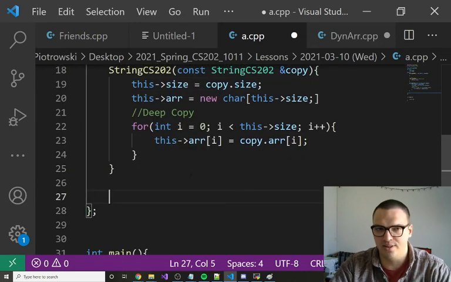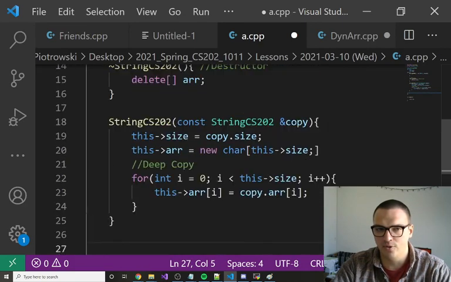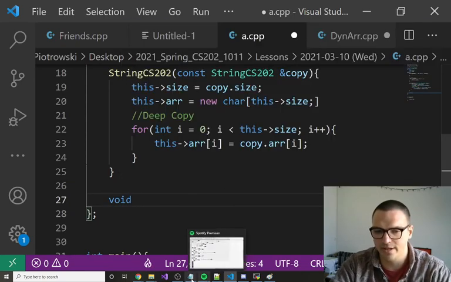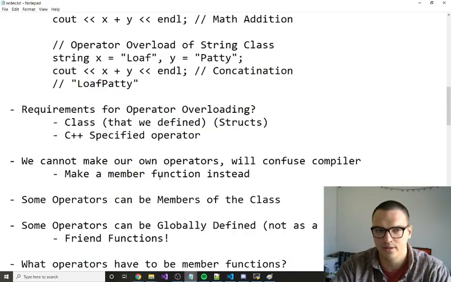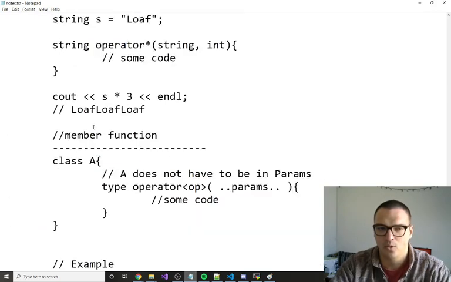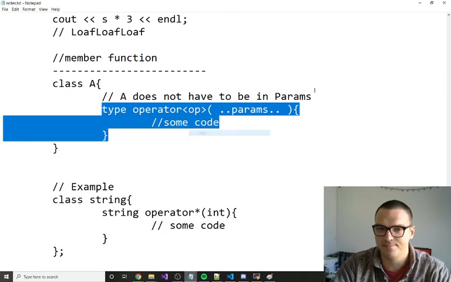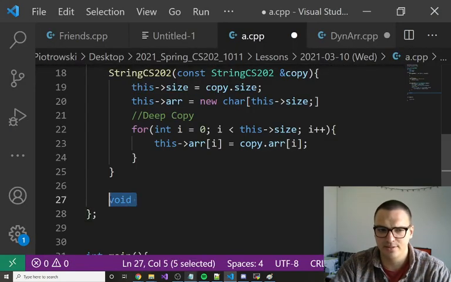So finally, we'll do the operator overload. It doesn't have to return anything. And so we can just come here and check our notes, right? Let's look at the syntax. We're going to do a member function. So I'll just copy this, and I'll paste it right here.